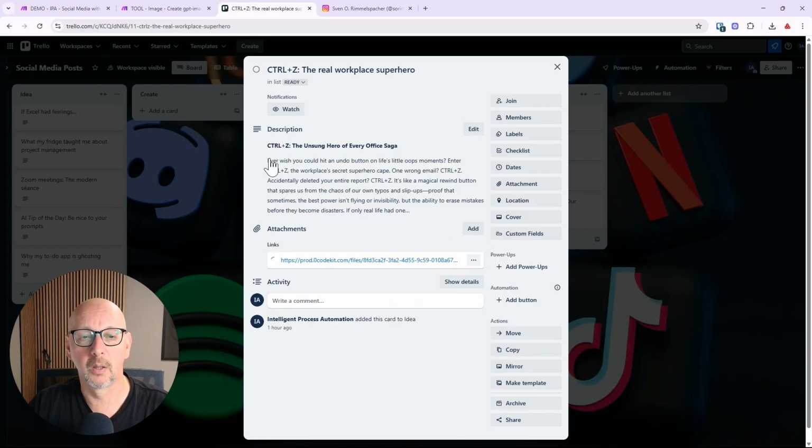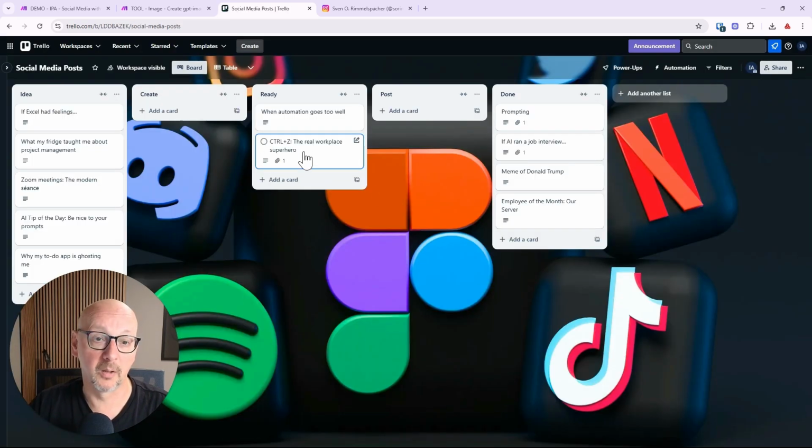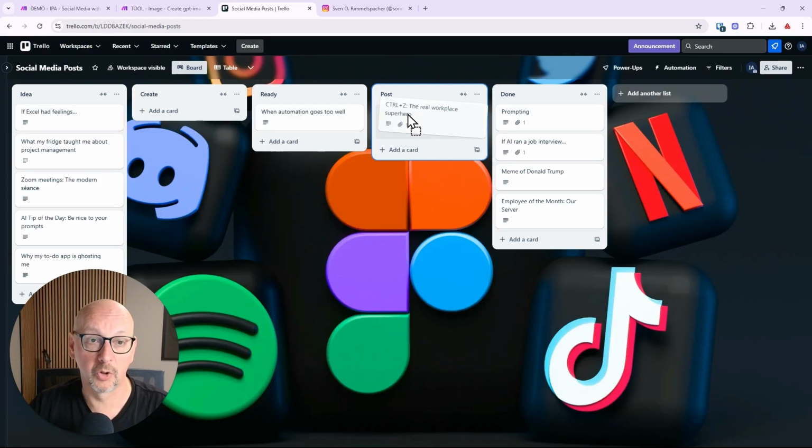If I open it now, I see, aha, this is the text that was created here. Here is the image that we received as an attachment, and now I can check it. And theoretically, I could still change the text here if I don't like it. And if I'm satisfied with it, what do I do then? Then I take the card and move it to the post column.